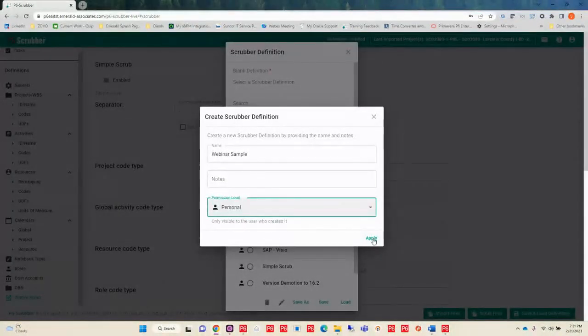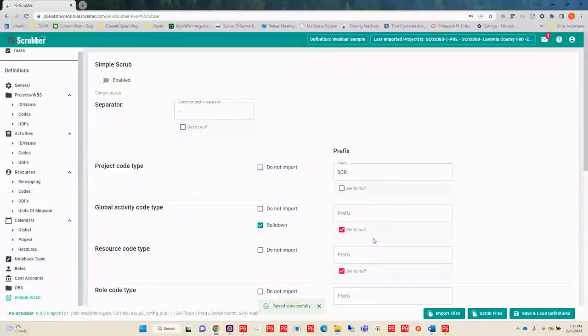Now, if I have anything that I have not handled in my scrubber definition, it's going to come up and tell me that something was wrong, that I didn't define something that I needed to. In my case, everything looked good, so it saved successfully. It's also told me what my definition is up here. So my webinar sample is the definition that I have applied right now.